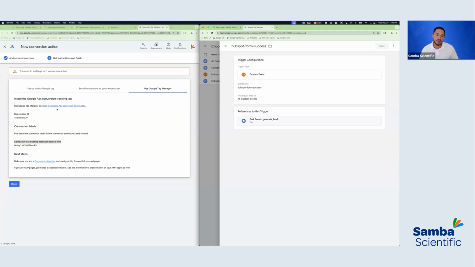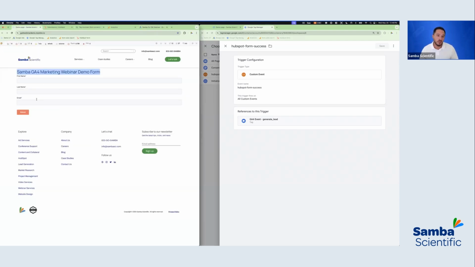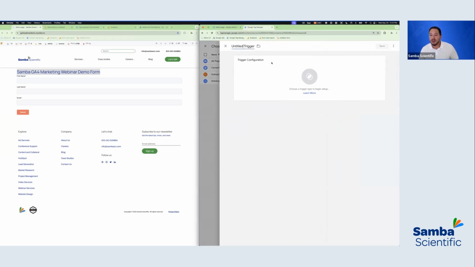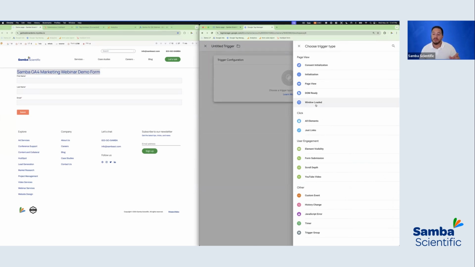But in this instance, now with Google Ads, what we want to know is specifically whenever this form was submitted. So if you remember in our HubSpot form listener, one of the things that we passed as a variable was the form ID. So what we want to do is create a trigger that listens for that event, the HubSpot form success, but with a stipulation of it only fires when the HubSpot form ID matches the ID of this form.